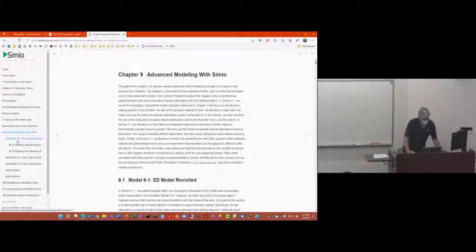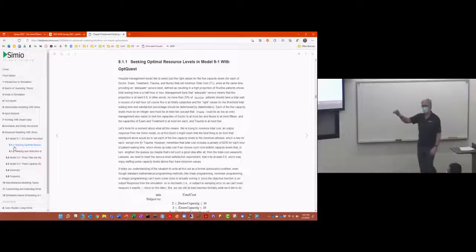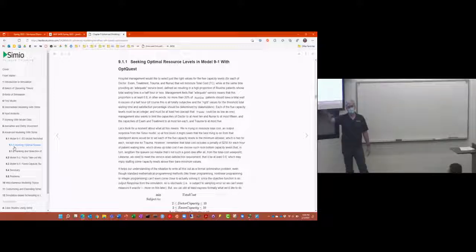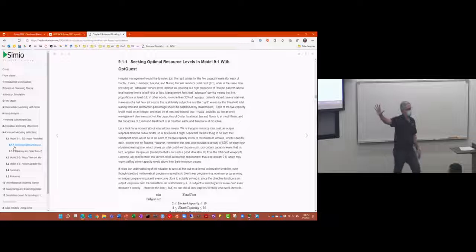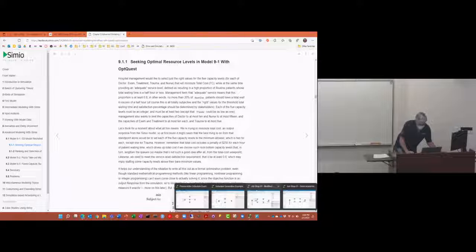And before I talk about it in general, let me just show that all of that is discussed here in Chapter 9. If you go look in Chapter 9, it talks about using OpQuest and then using subset selection and then using the ranking and selection procedure to try to find the optimal solution. So there is a process you go through, and it's talked about in detail here in Chapter 9. But let me just give a really, really brief overview of how that works here.